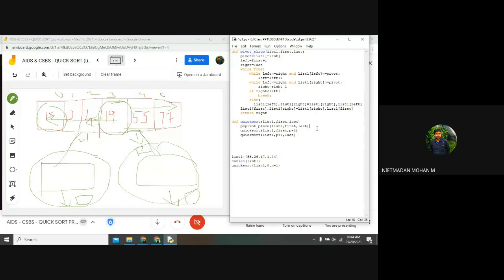So I am telling once again, in the same example you can see, this is the index value of 3. Then this function will be executed. What will happen? The list 1 will remain as list 1, and first will remain as first. Here the first is my pivot value, so left is my first plus 1, and the last value has been changed now. That is, the last value is p minus 1, that is 3 minus 1 is 2.